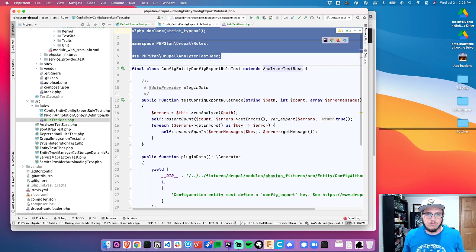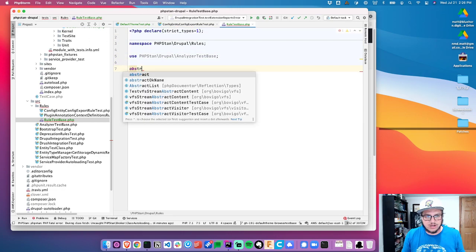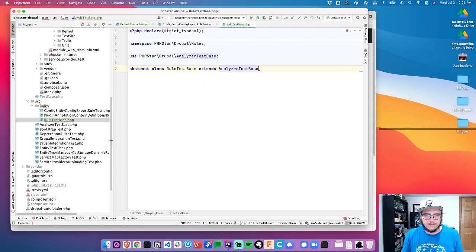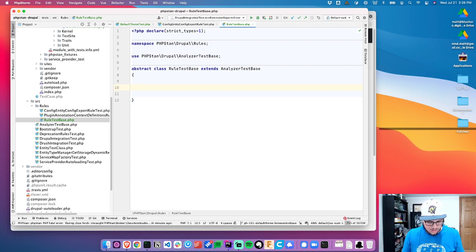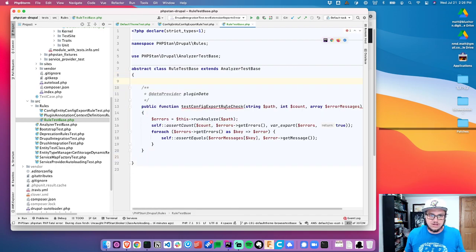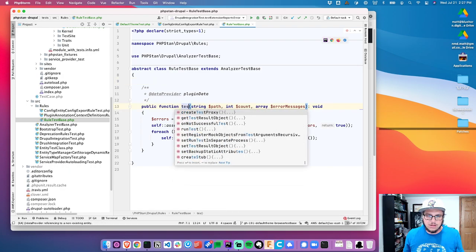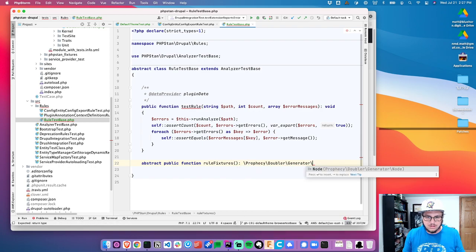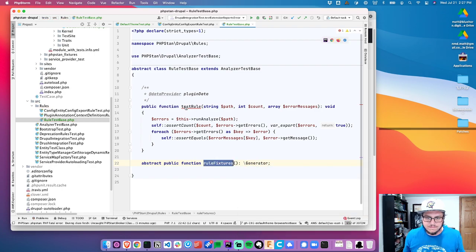Let's just copy this top part. So this will be an abstract class called rules. Abstract class RuleTestBase extends AnalyzerTestBase. We'll copy this. And we'll say testRule and do an abstract public function ruleFixtures. Let's see, can we do it this way? All right, cool. I wasn't sure if that would actually work.